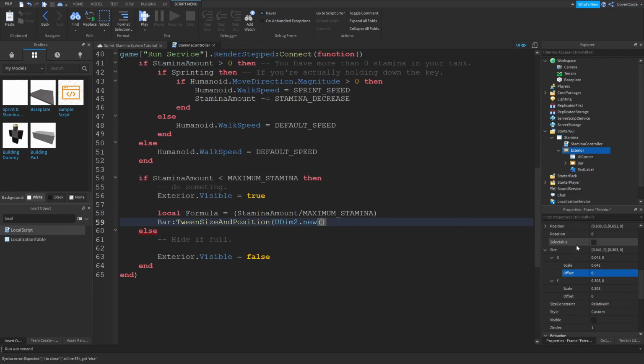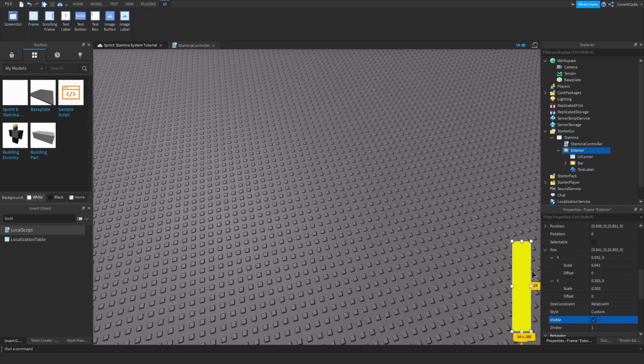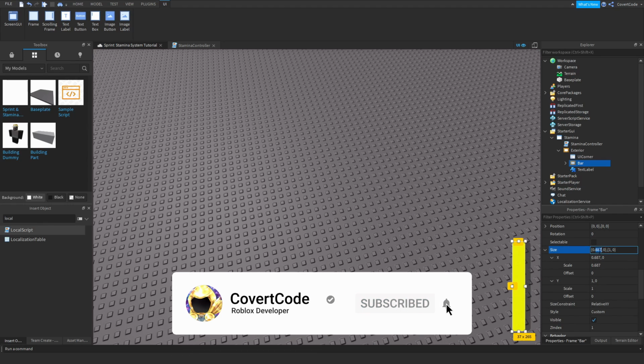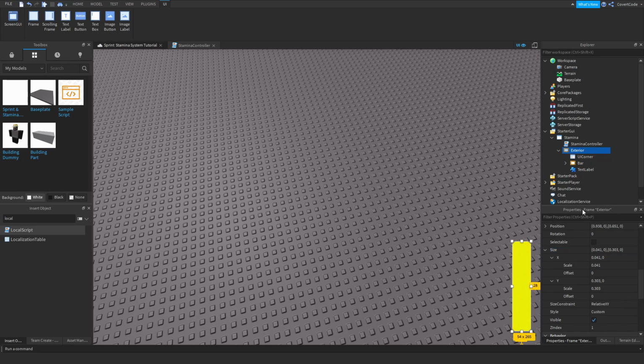And we want the X-axis to always be 1 for the bar. So this is going to be 1. That means it's going to take up 100% of its parent's size. So if I make this 0.687, it's only taking up around 68 to 69% of the parent size. We want this to always be 100% of the parent size, okay?